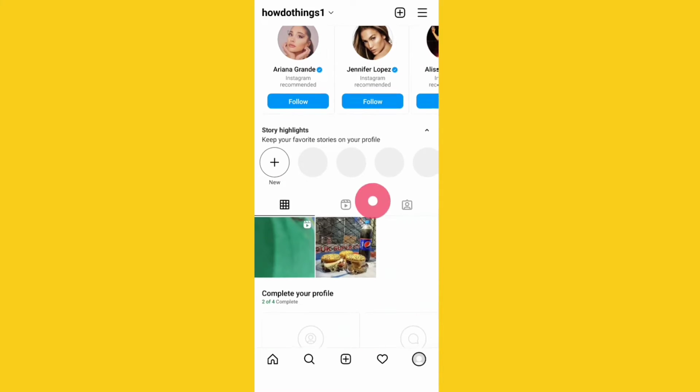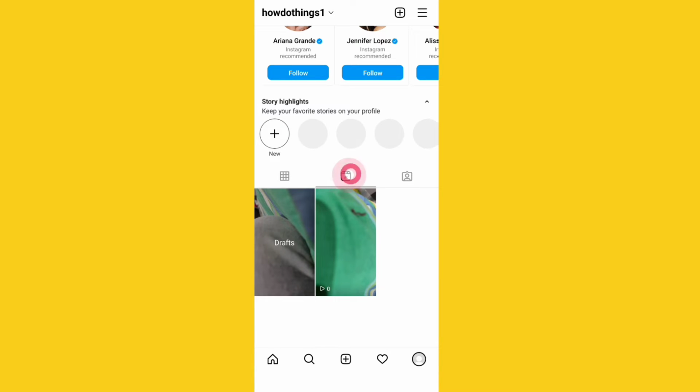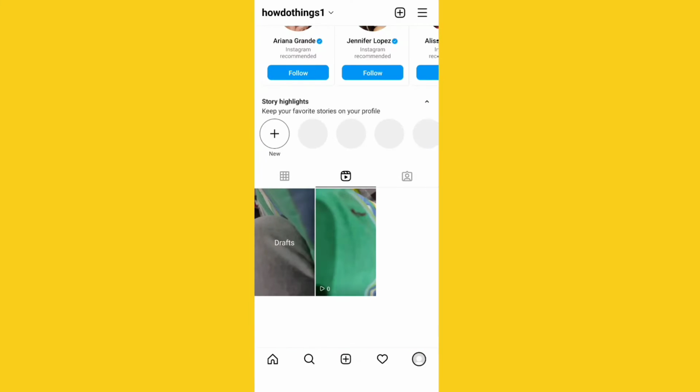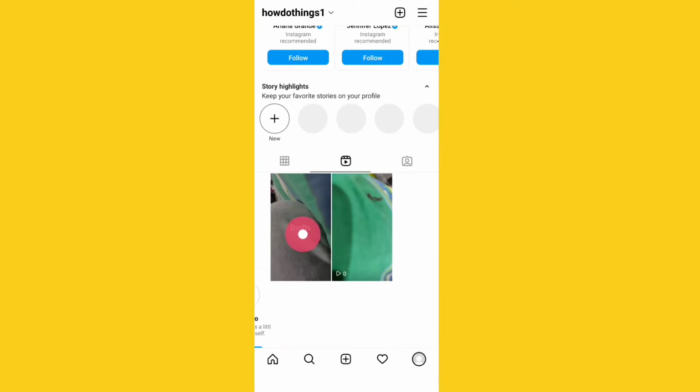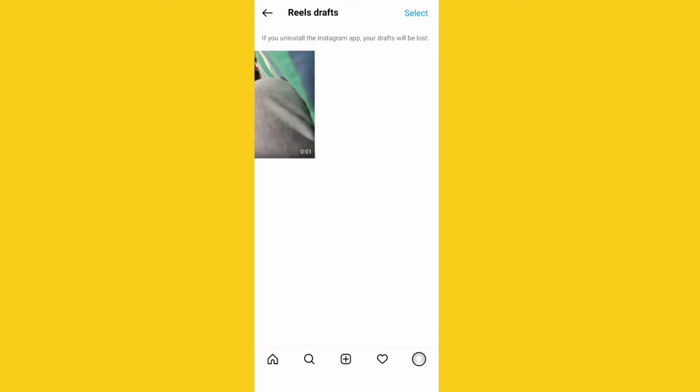Here you can see these three tabs. So I'll go in center. Here you can see a draft is written. So I uploaded a reel here. In the draft I will click on drafts. When I go to the draft, you can see there is one draft video here in reels draft.